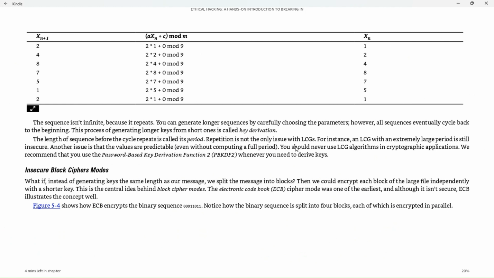Repetition is not only an issue in LCGs. For instance, the LCG's period may be extremely large, but an extremely large period is still insecure. Another issue is that the values are predictable, even without computing a full period. You should never use an LCG algorithm in cryptographic applications. We recommend you use the password-based key derivation function 2, PBKDF2, whenever you need to derive keys.